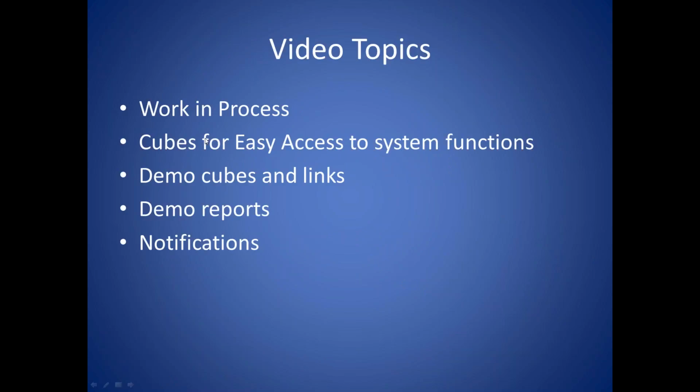We're trying to create some cubes and links to all the functionality in the system, or the things that people are going to be using on a daily basis. So I'm just going to go in right now and demo the cubes and links that are there, demo the reports that are sitting there, and also show everybody the notifications for the customer notes that we did in a prior video.